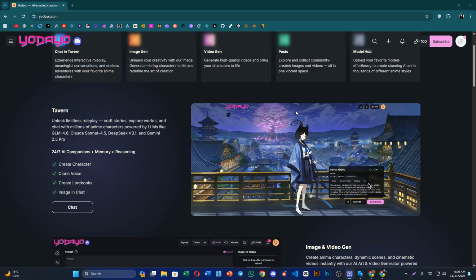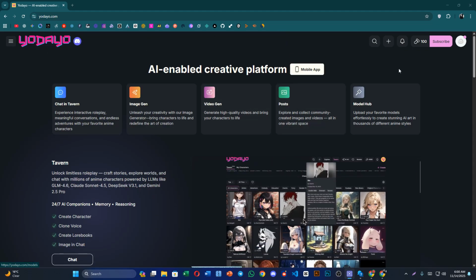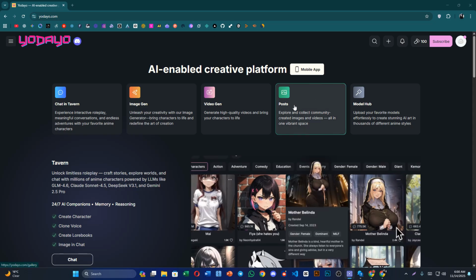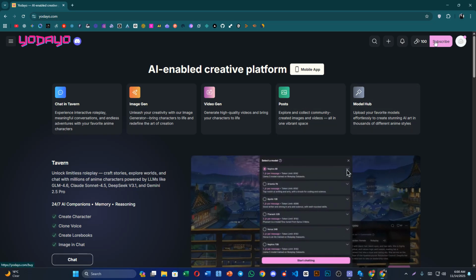Then you can see here you need to create your account. It's not totally free, but if you subscribe, then you'll get all the access. So simply click here subscribe, right top corner.